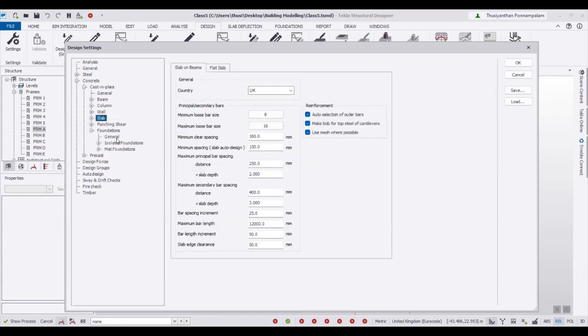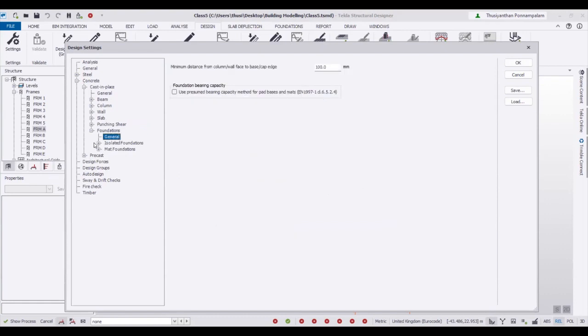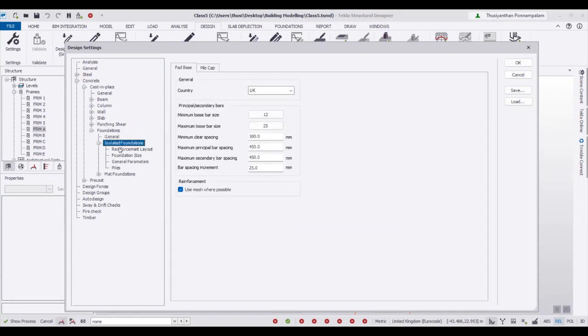Okay, foundations, right? I am going to use single footing, so I choose isolated foundations. So foundation base, pad base, minimum bars, clear minimum, maximum I limit to 200. I don't want to go 400. So I limit to 200.